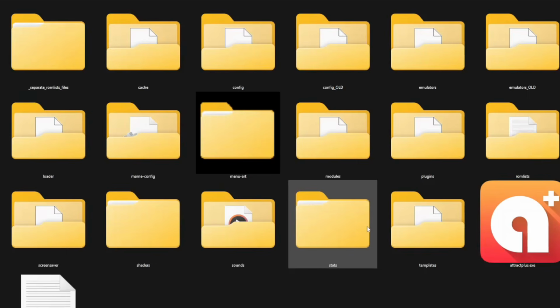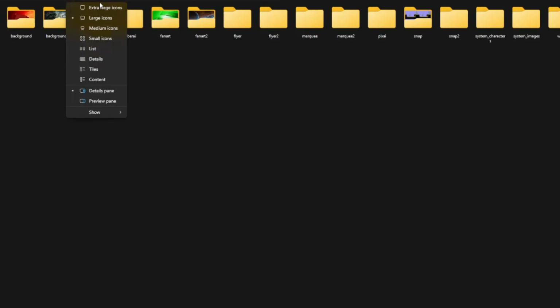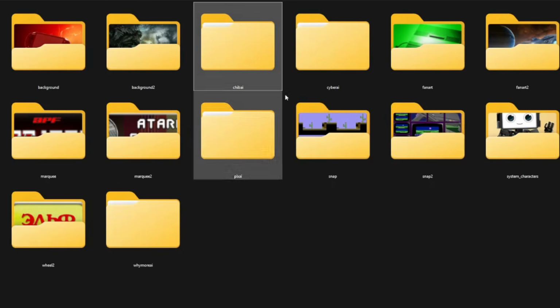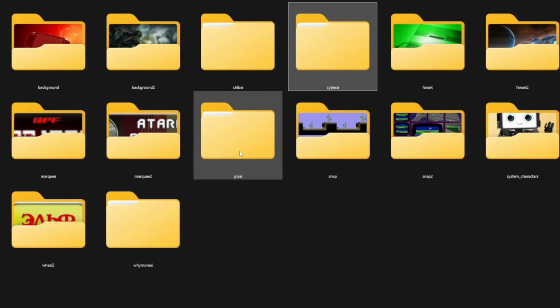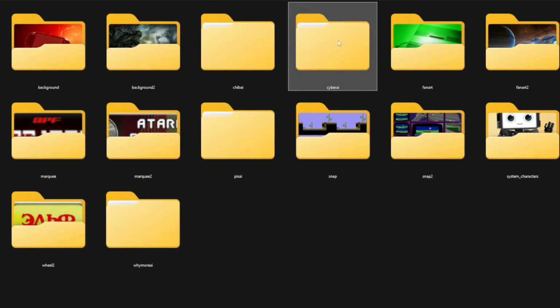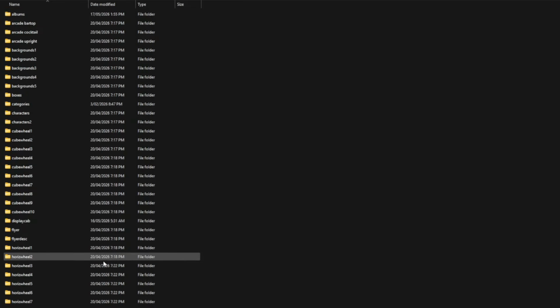Now back in the attract mode folder, in the menu art. Again, I'll change the view, make it a bit better to see. And you'll see you've got the Chiba, Cyberai, Pixia, and Whymoreai. You remember how there were 6 zip files of each of the cyber ones? When you unzip them, you'll see 60 folders. So there's about 10 folders in each one. I think 4 of them have 10, one has 9 and one has 11. But yeah, that's all the files.